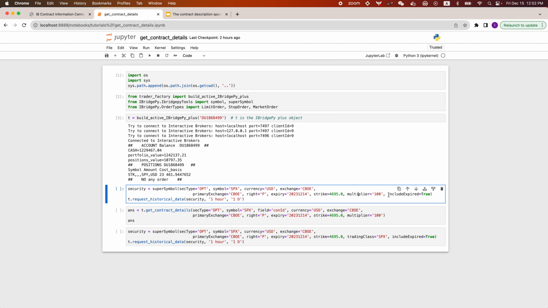And also I added include expired equals true because this contract has expired. So when I need to request historical data, I must put in include expired equals true. Otherwise, IB won't return historical data. Let's run it to see how it goes.